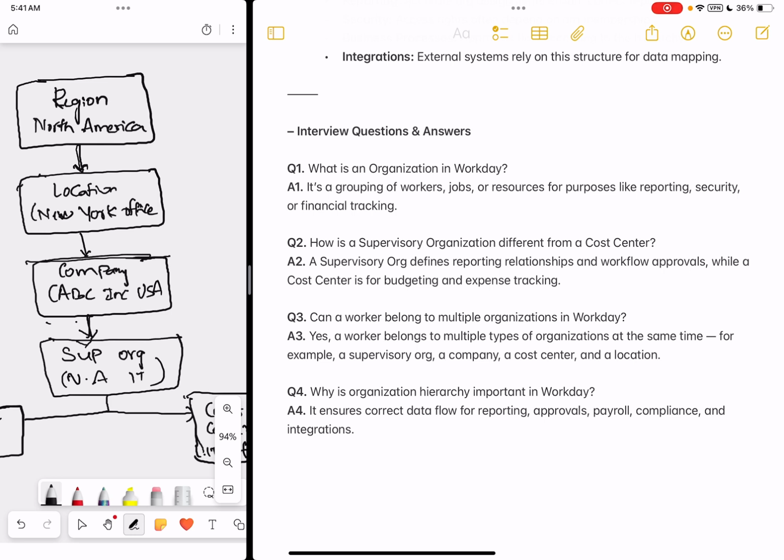For example, a supervisory org, a company, a cost center, and a location. Why is organization hierarchy important in Workday? It ensures correct data flow for reporting, approvals, payroll, compliance, and integrations. These are a few of the interview questions you may expect.